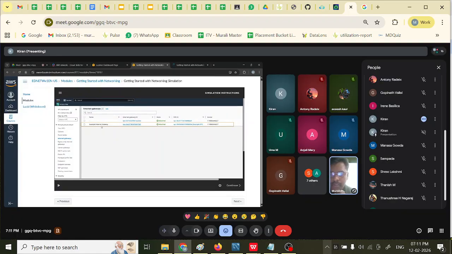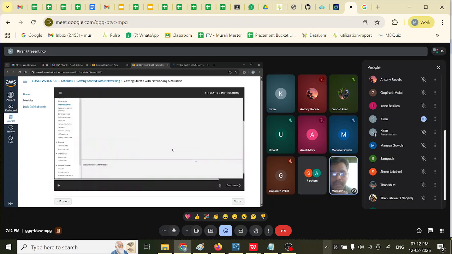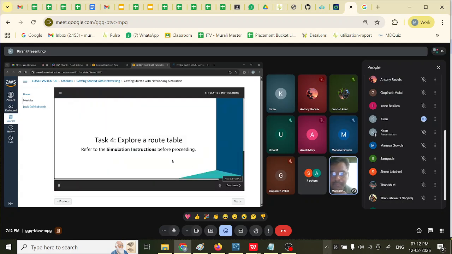So what is the internet gateway for? Yesterday we discussed what an internet gateway is. If a public server wants to access the internet, you need an internet gateway, which is connected to your route table. From that route table, it will be able to take the internet access. Now you can see the internet gateway. Select that. Okay, click continue. Fine. Click continue.